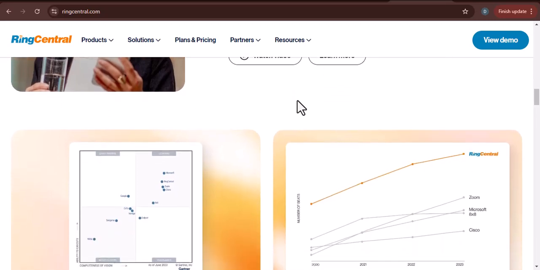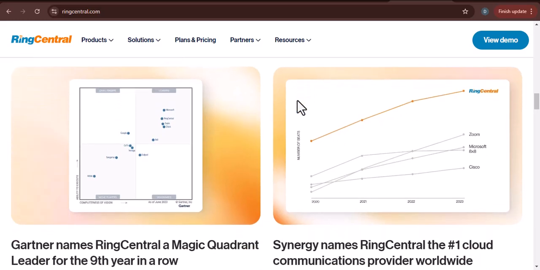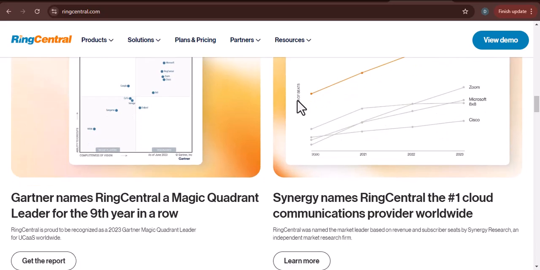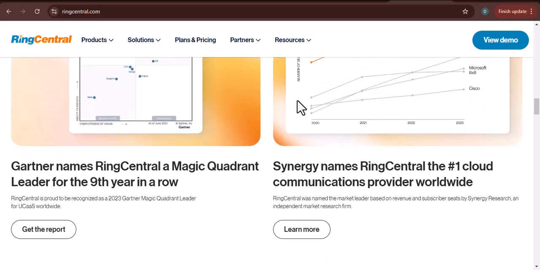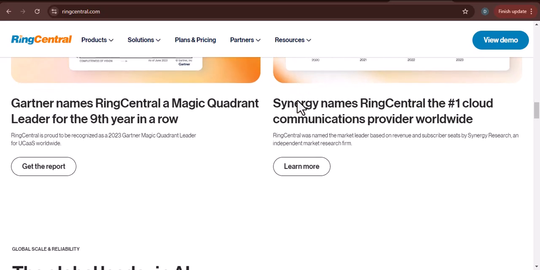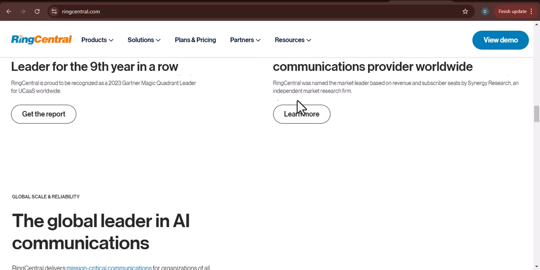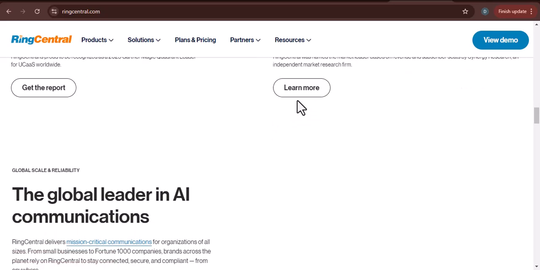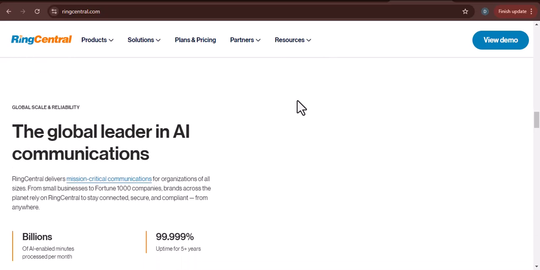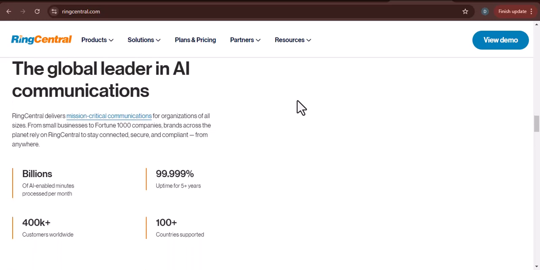Step 3. Sign in to your RingCentral account. Once the app is installed, open it and sign in to your RingCentral account using the credentials you created earlier. Step 4. Set up your phone number. Before you can start making and receiving calls, you'll need to set up a phone number. RingCentral offers a variety of phone number options, including local, toll-free, and international numbers. To set up a phone number, go to the Numbers section of your RingCentral dashboard and follow the instructions.